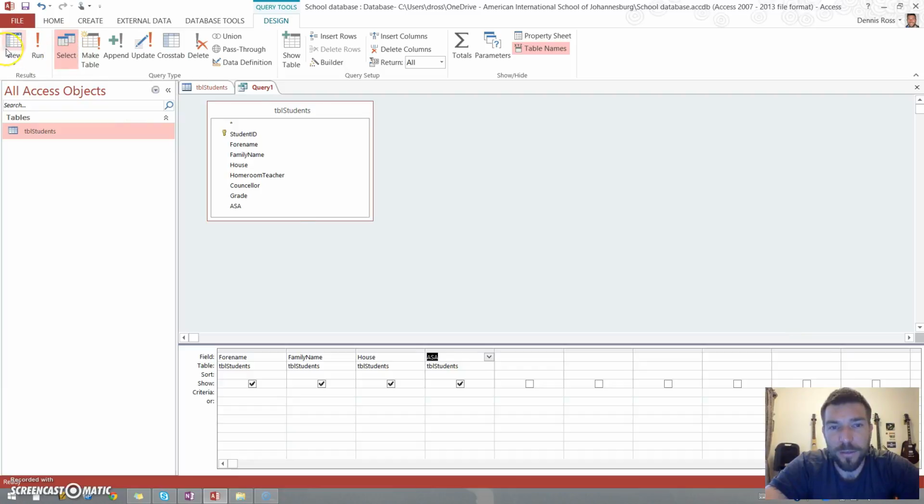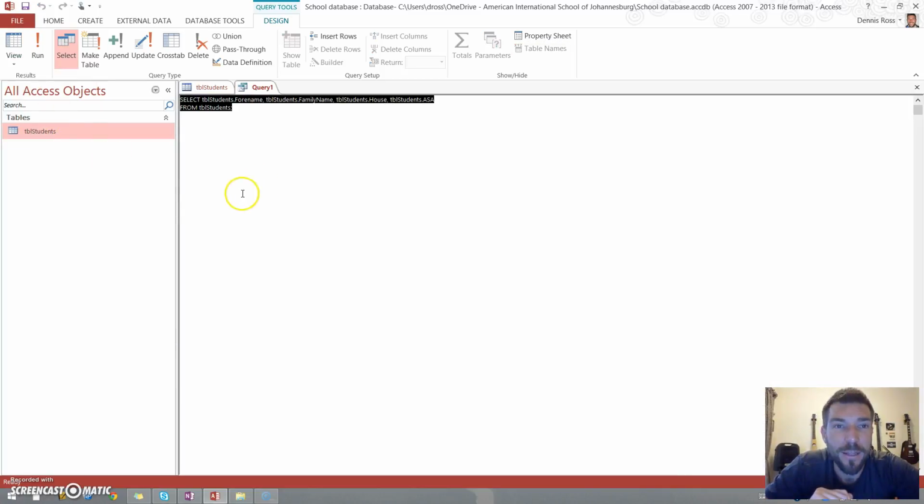What we might now need to do is put in a criteria to let it only pull out the data that says the ASA is equal to volleyball. Before we do that though, let's look at our views. What we've got is datasheet view, which is kind of like the results, design view, which is what we're in now, and this SQL view. I'm going to click that and have a look.